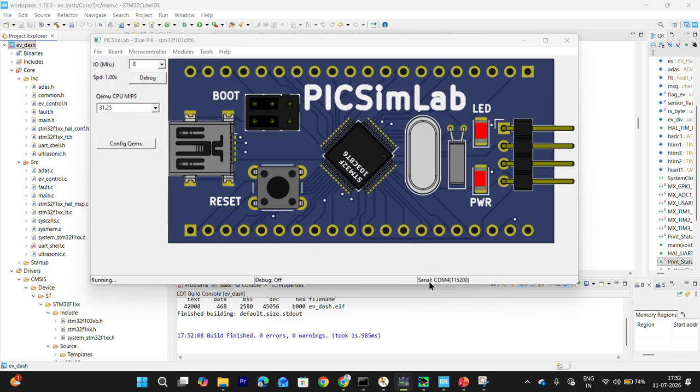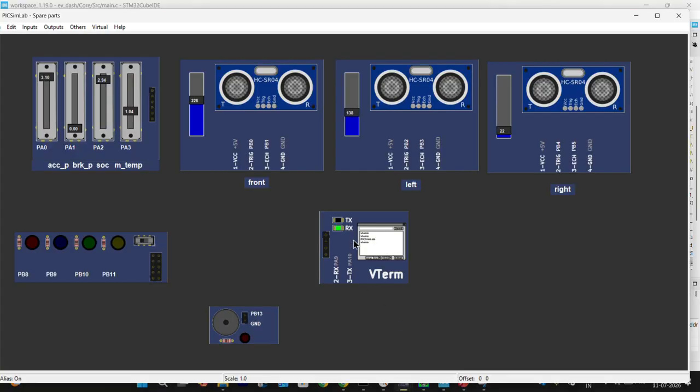After uploading in the PICSimLab, going to the spare parts, here is the terminal. We are seeing these are potentiometers, which is an acceleration pedal. This is a brake pedal. This is for seeing the motor pressure, and this is for front. This is for left, and this is for right. This is the virtual terminal, and these are alarms.